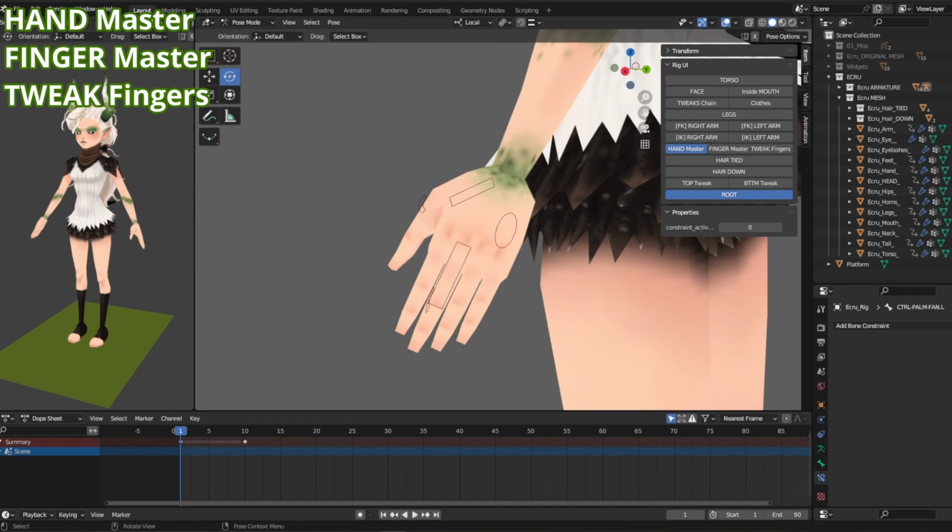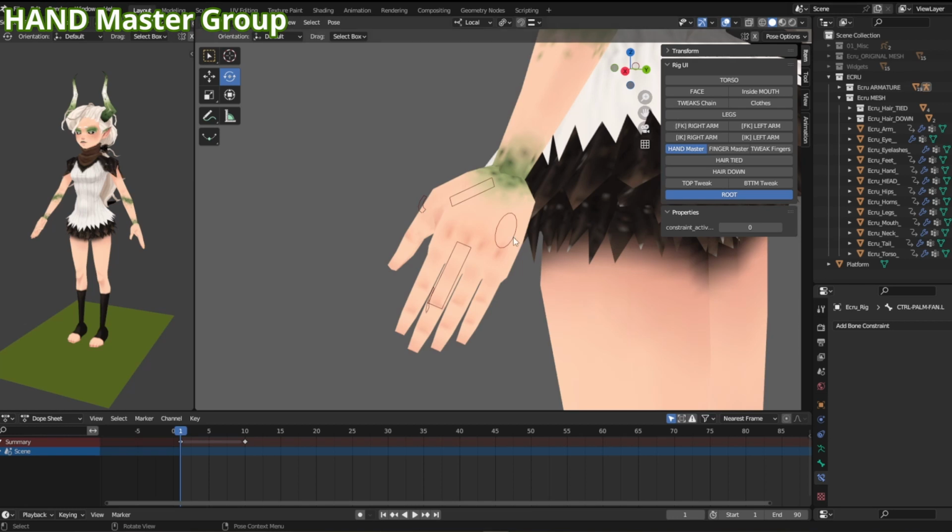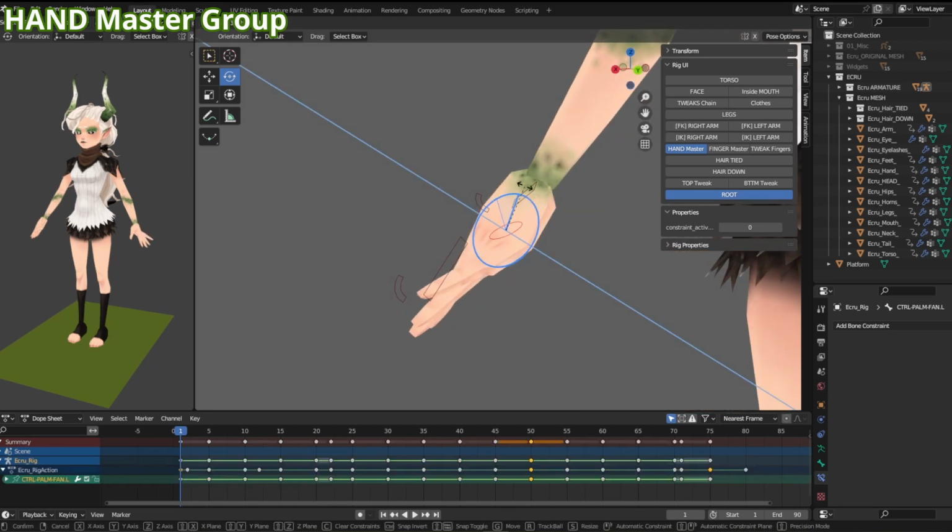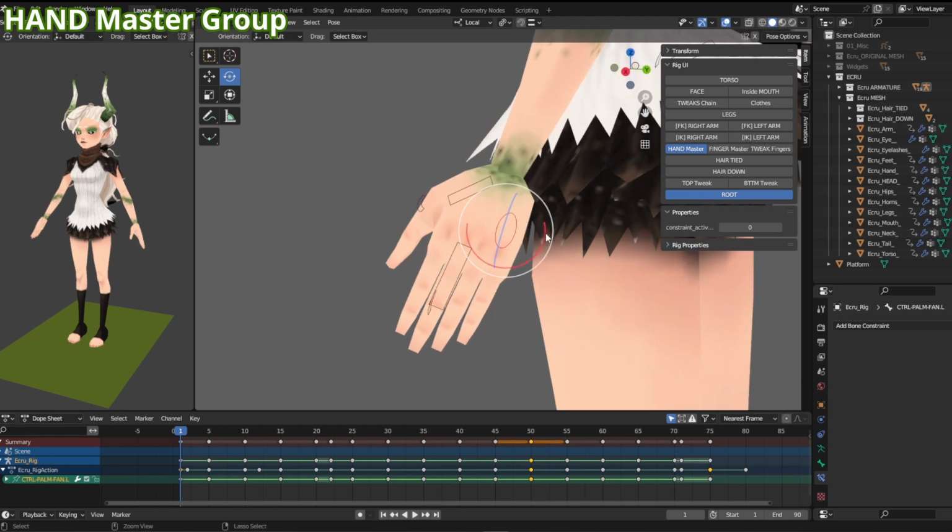Moving to the hands, we have 3 buttons, Hand Master, Finger Master, and Tweak Fingers. Hand Master is 5 bones per hand. This oval is mostly for rotating on the Z-axis and getting this. It can also sort of open and close the fingers.